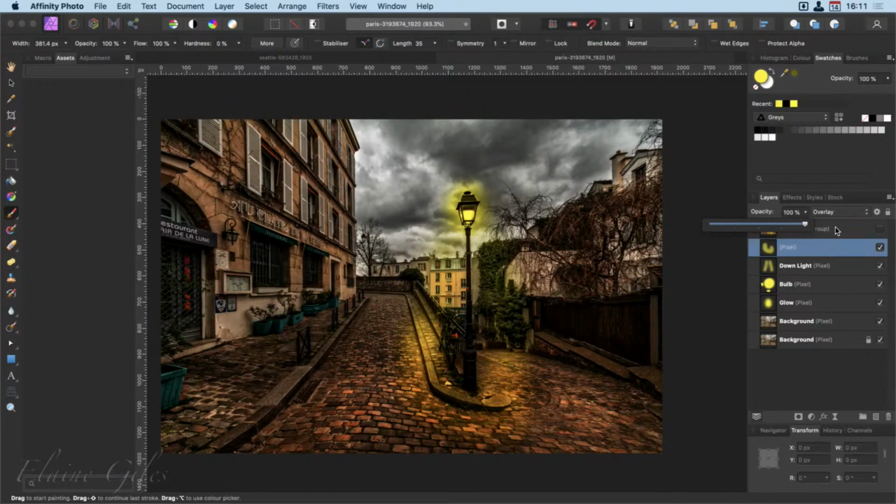If you compare that with that, that might look overdone. So you can change the opacity, but you're not changing the opacity of the bulb or the glow because that's the source of the light and where it's coming from.